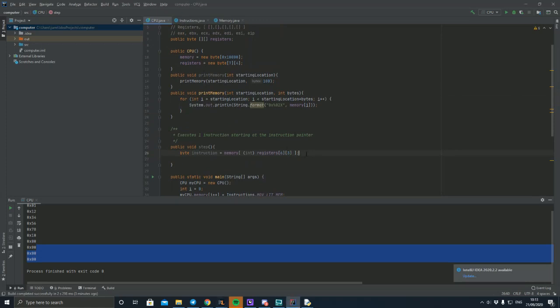Don't worry. But okay, so we have the instruction, and then we can say, does Java have switch? Oh, that's switch. Oh, even better. So I can say switch instruction.